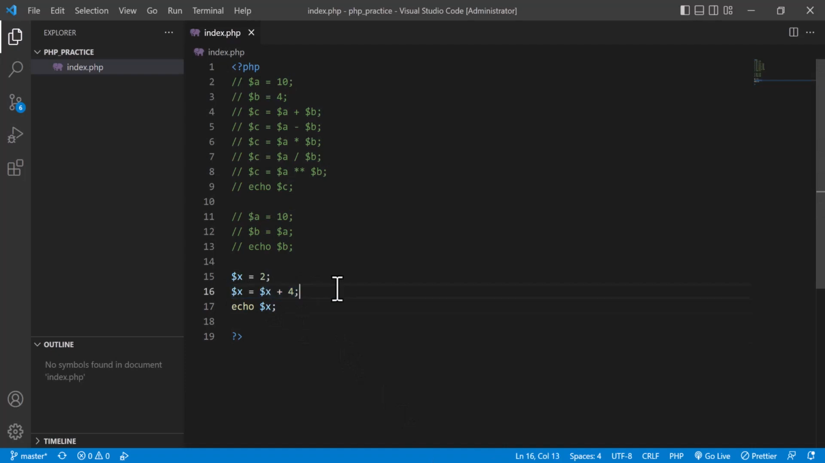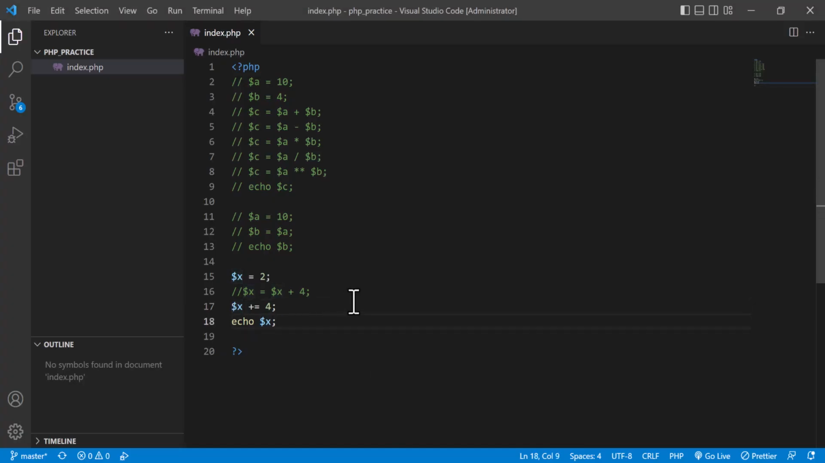If you assign the value into the same variable like this, we can write an alternative way for this, that is x plus equal to 4, like this. So x equal to x plus 4 and x plus equal to 4 are actually the same thing. So just remember it. I am going to show the output. You will see that the same output is showing. I hope you have understood what I tried to show you.